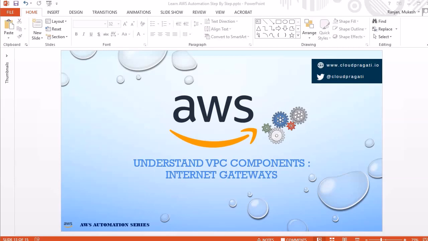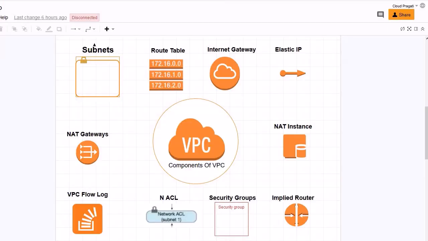In this session we are going to look into another VPC component, that is Internet Gateway. So let's look into the diagram where we left off earlier. In this diagram we have already discussed subnet and route table. Now we will discuss Internet Gateway. So what is Internet Gateway?